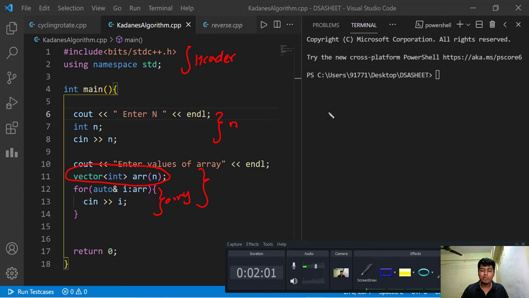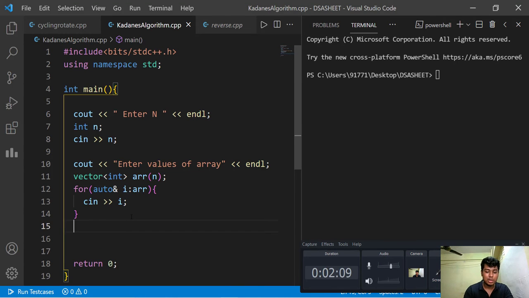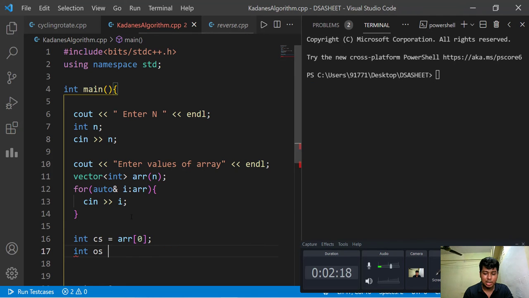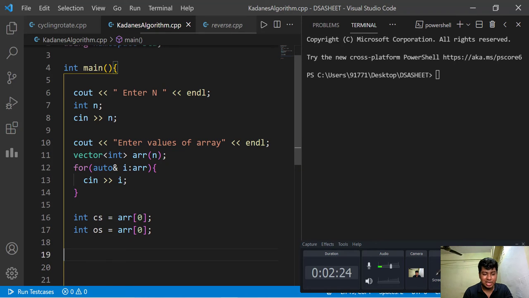Let's go ahead and work on the rules. Rule number 1 was to initialize CS and OS. So we'll initialize CS with array of 0, and we will initialize OS with array of 0. Once initialization is done, then we have to go to the other elements. And how do we iterate to other elements? Definitely with the help of a for loop.